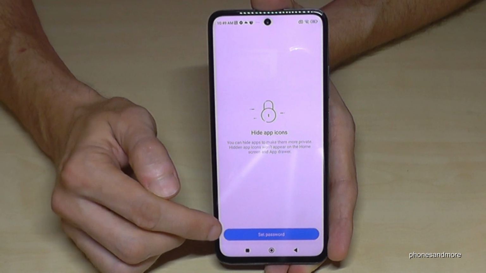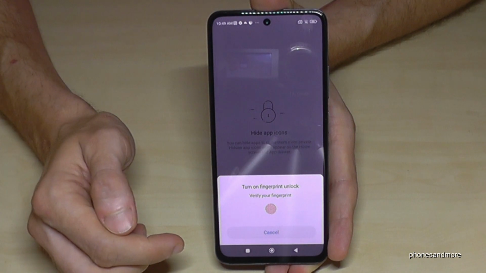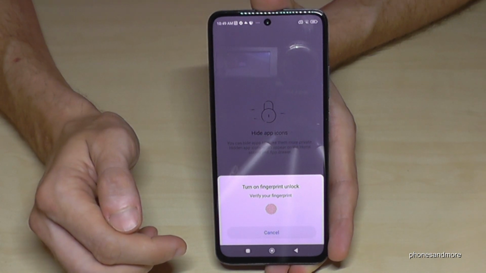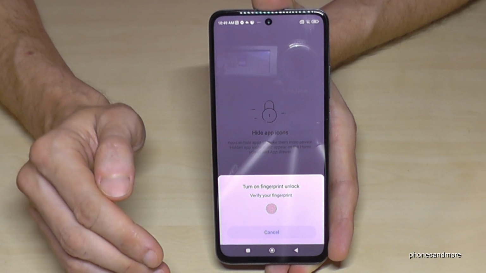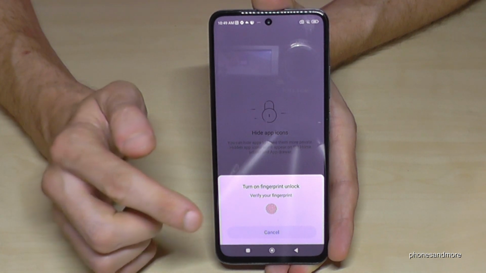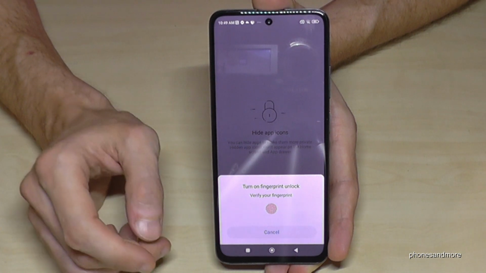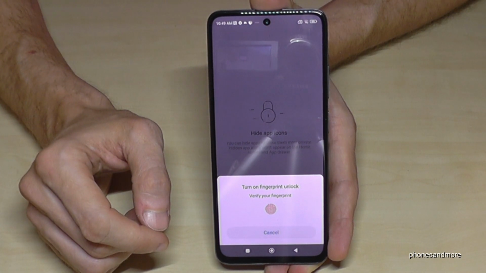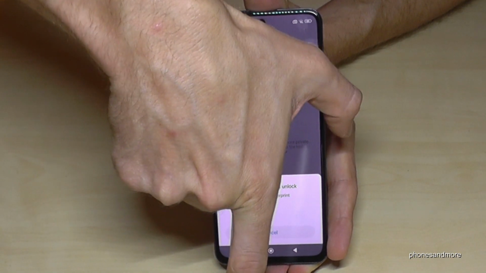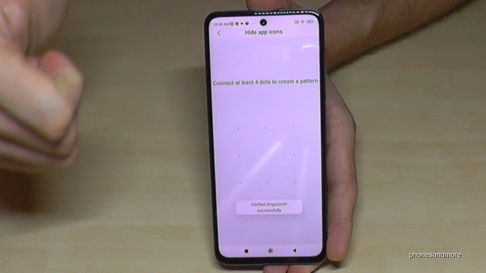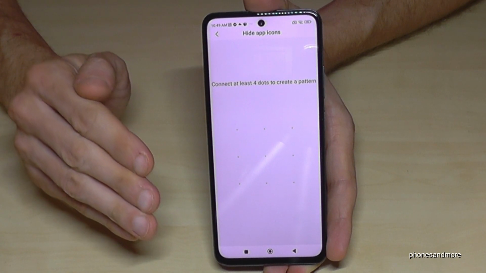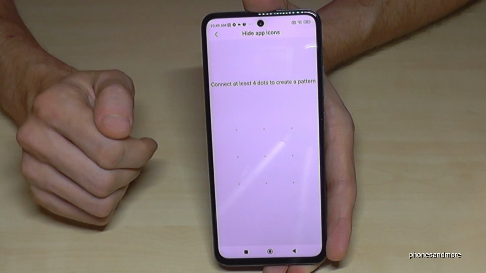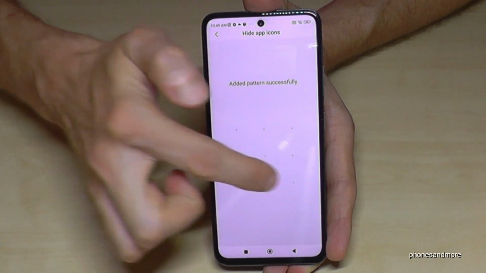So first of all, you have to set it up. Just go on set password. And very important is you need a fingerprint. So if you don't have a fingerprint right now on your phone, you just go to the settings. The phone will guide you through that process and gives you a fingerprint. That's my fingerprint here. Then you have to choose a pattern for the hidden app area. Let's take something simple here.